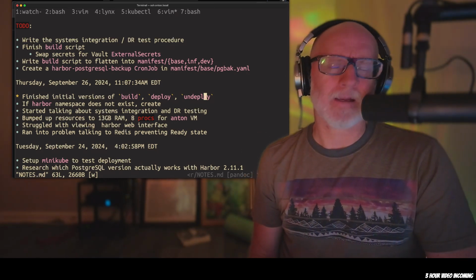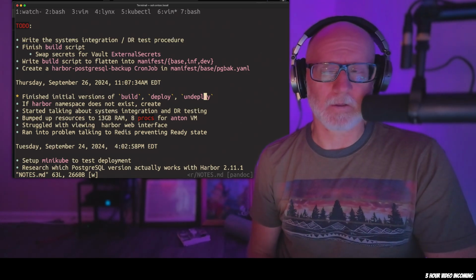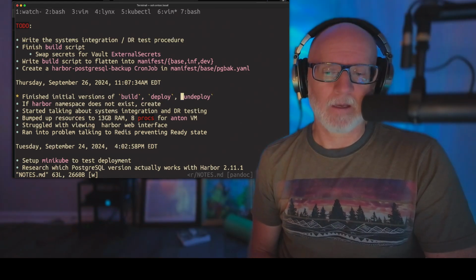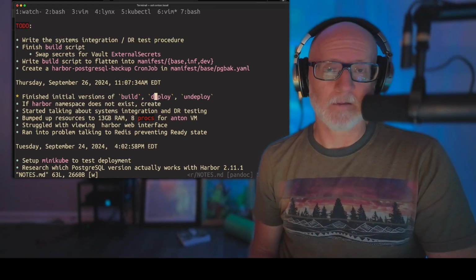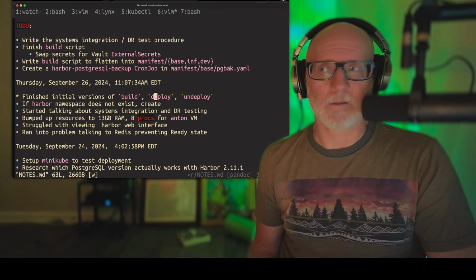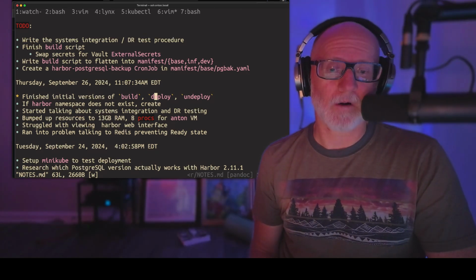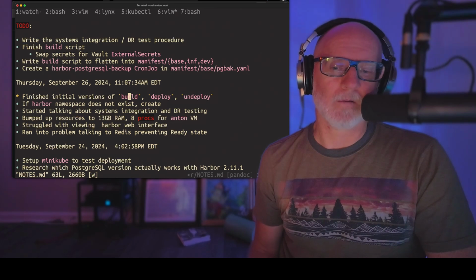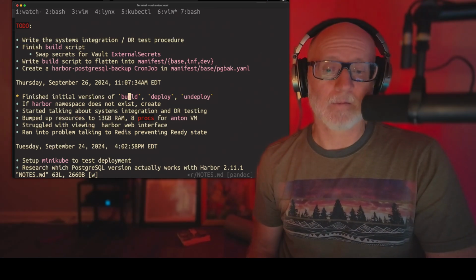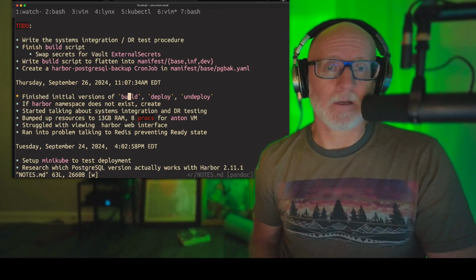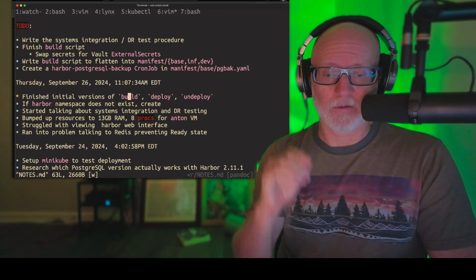It's still on the to-do list, but we need to do that. And then the undeploy is ridiculously easy. That's just a kubectl delete of everything in that namespace. So those are done. The build is now done too, because once we changed the tag for Postgres from 13 to 16.4, the build is now working and it's going in, no problem. At one point yesterday, we got everything working. It was all ready.